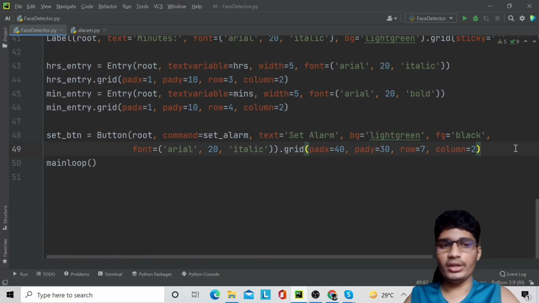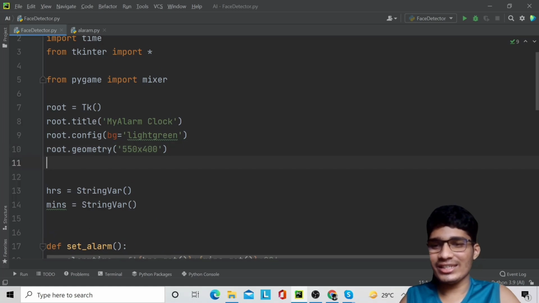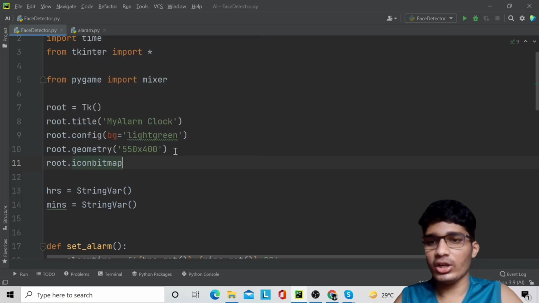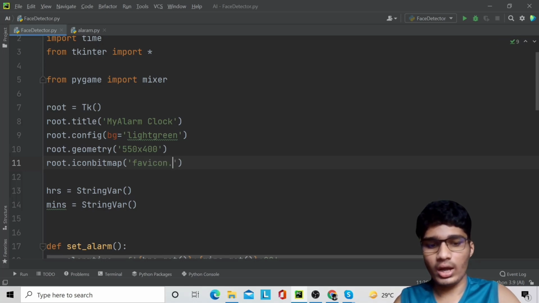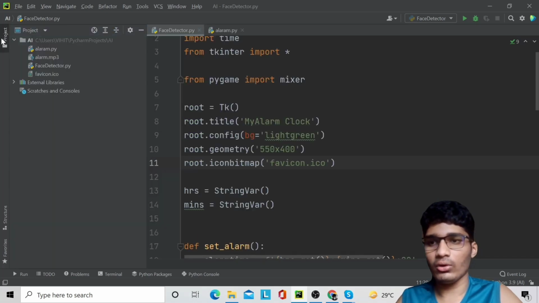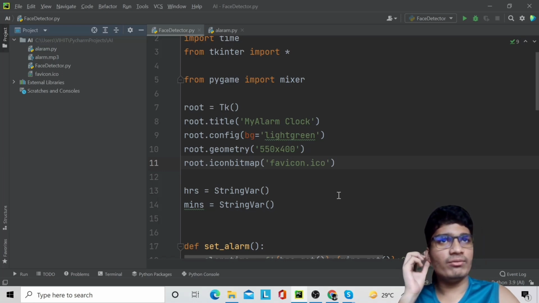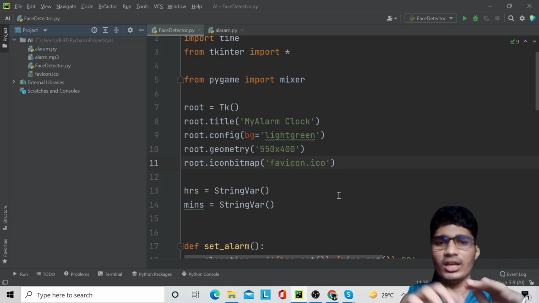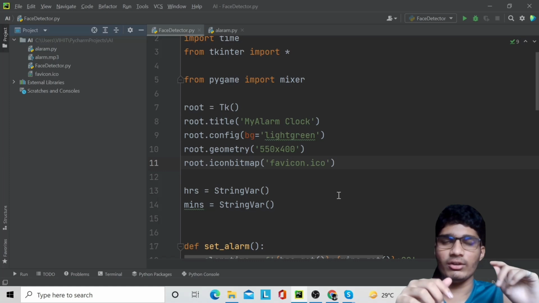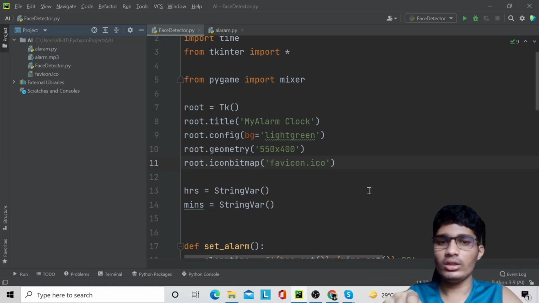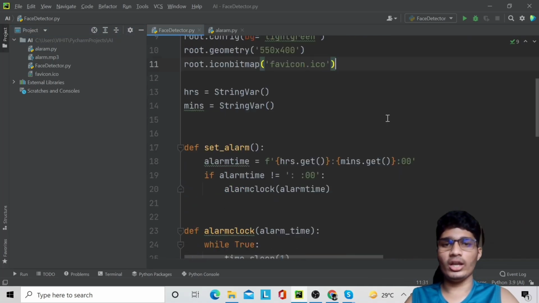So here we have completed our alarm clock. Let's just set our fav icon, that is our icon. So root dot icon bitmap, we'll be setting that to fav icon dot ico. This is not out of magic. I have downloaded an icon image in this folder. Just go to Google and type alarm clock fav icon, and you'll get a list of links. Download any of the fav icons into this folder on your laptop or PC, and then just call this method. And your alarm clock is ready to use now.